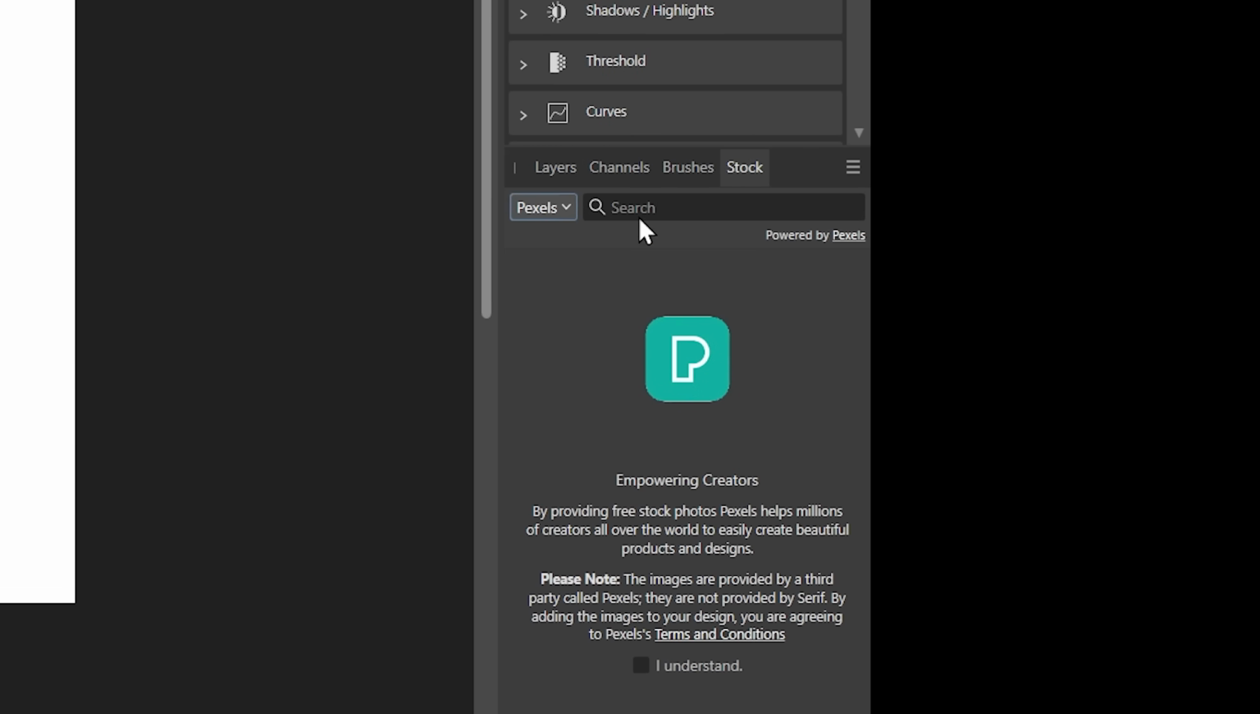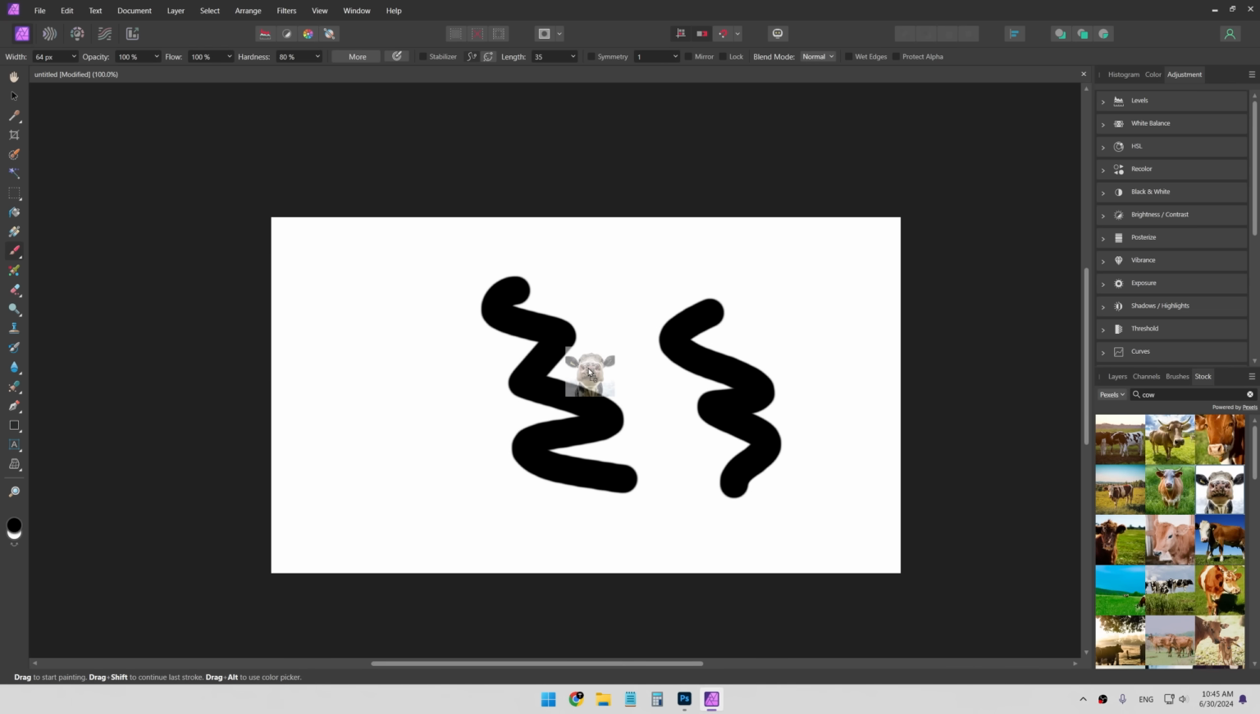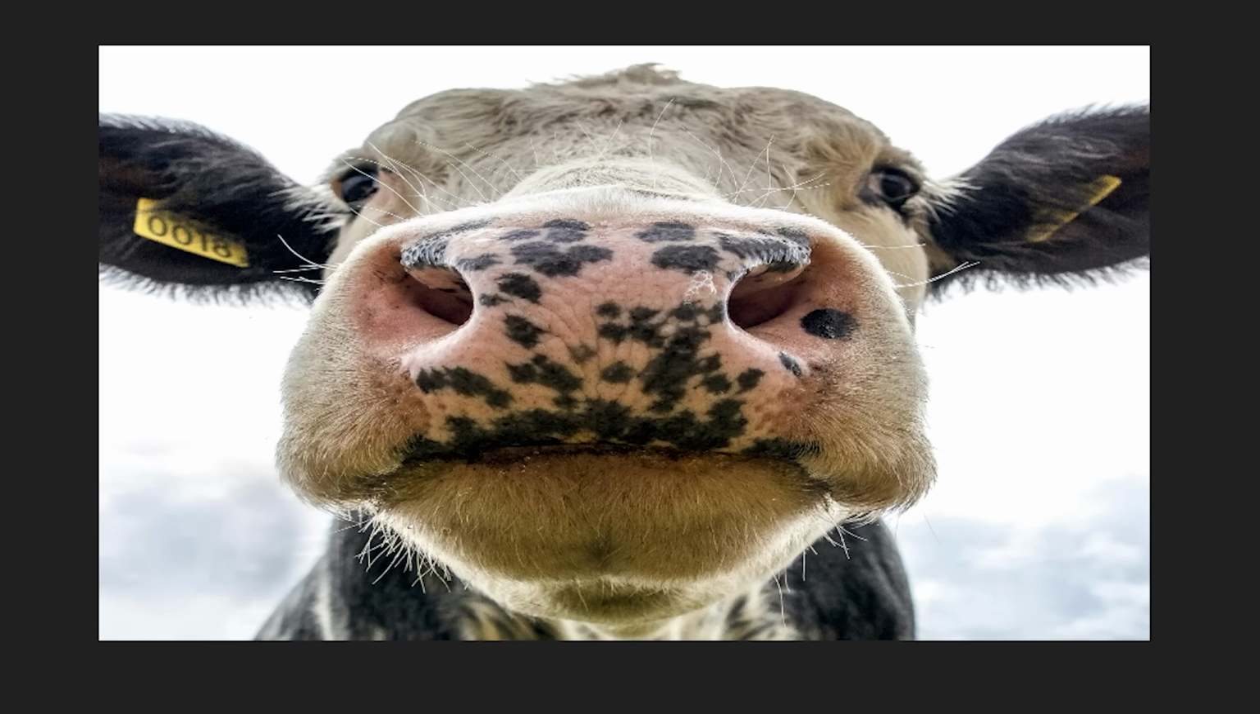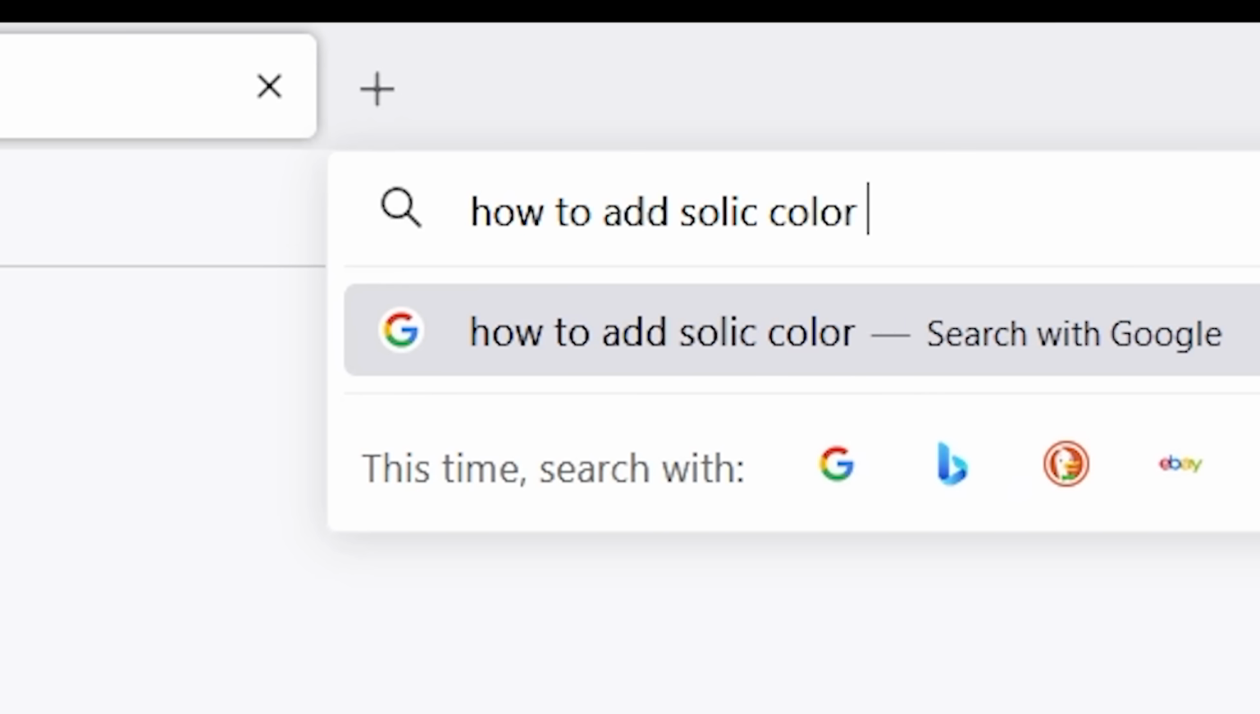Brushes, stock. Wait, there's free stock photos built into Affinity Photo. Hello? Yes, please. Cow? No way. So do I just drag and drop? No way. Just imported this cow straight from within Affinity Photo. That's crazy. How to add solid color Affinity Photo.